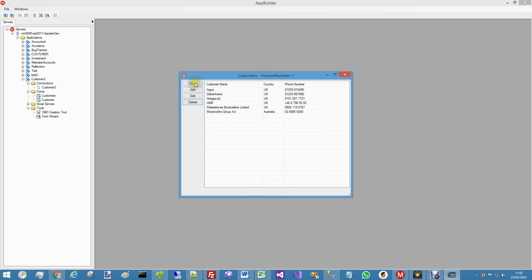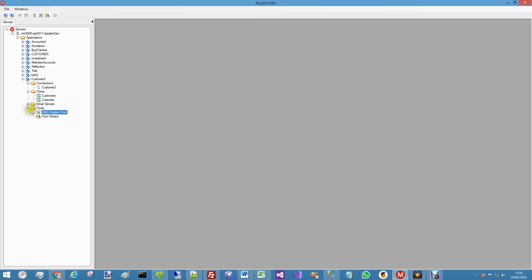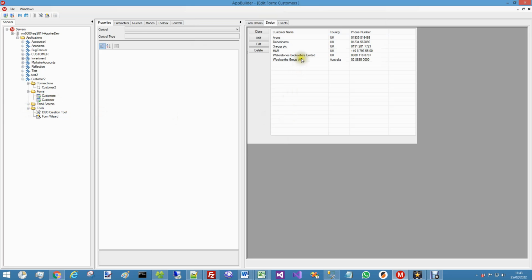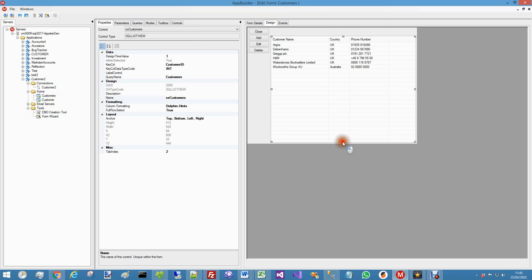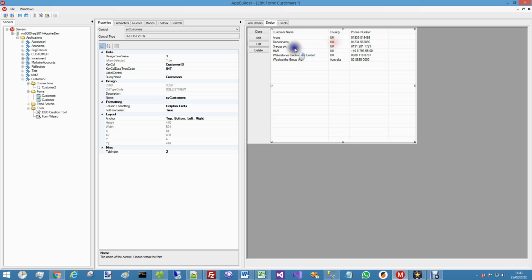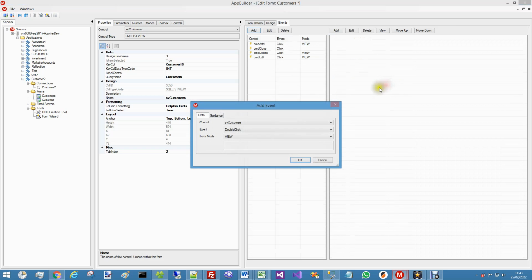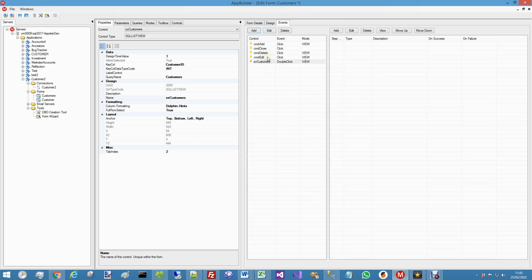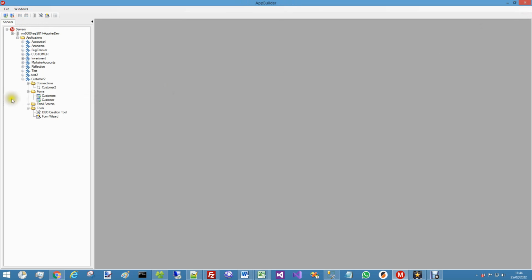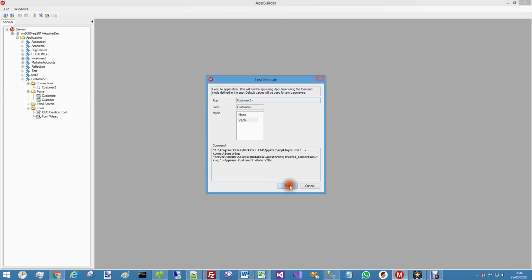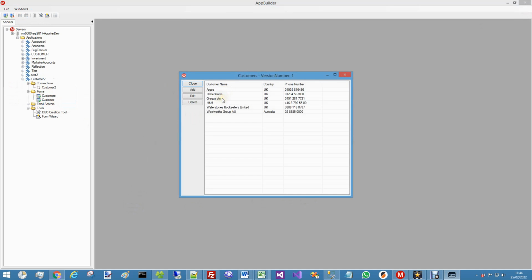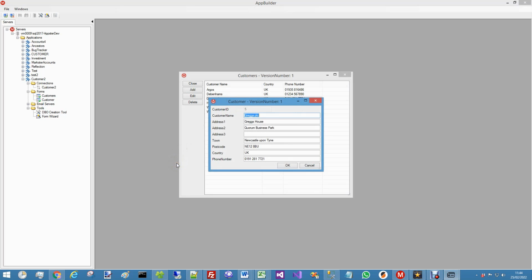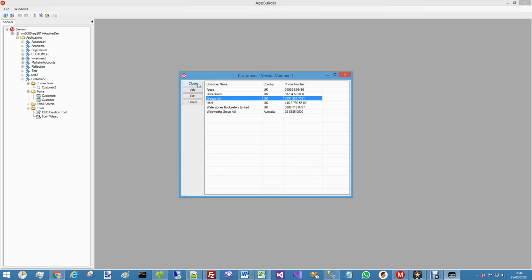Super. So the only other thing possibly that I might do at this point is add a double click on the customers. So there's an event on the list view which you can pick up the double click event. So if we create that, effectively want it to do the same thing as edit, so we just copy these out, paste them in there, save the app, and then let's execute it again. Okay, so we can now double click and we open up a record. Easy as pie.